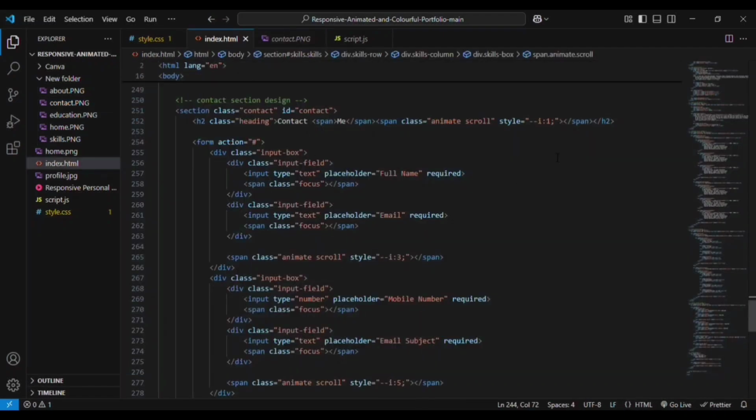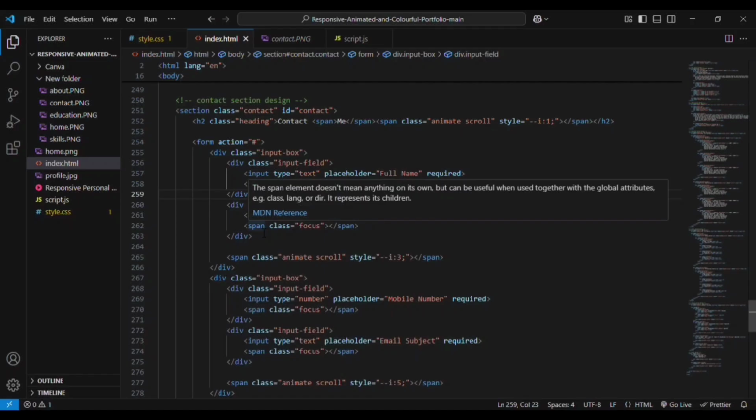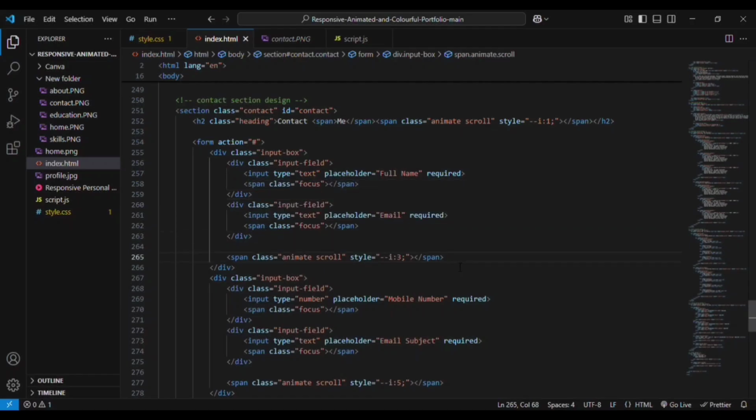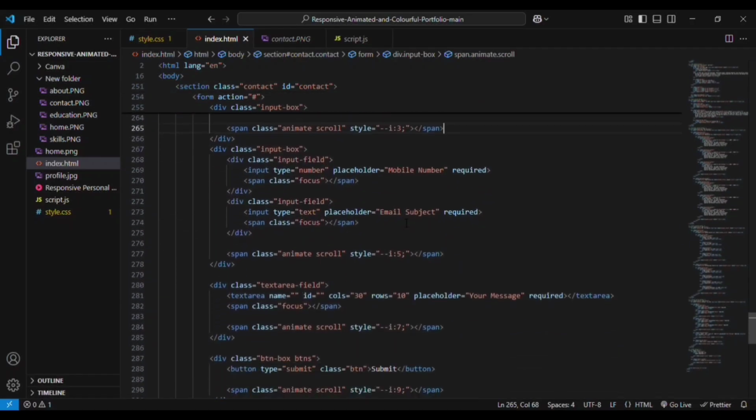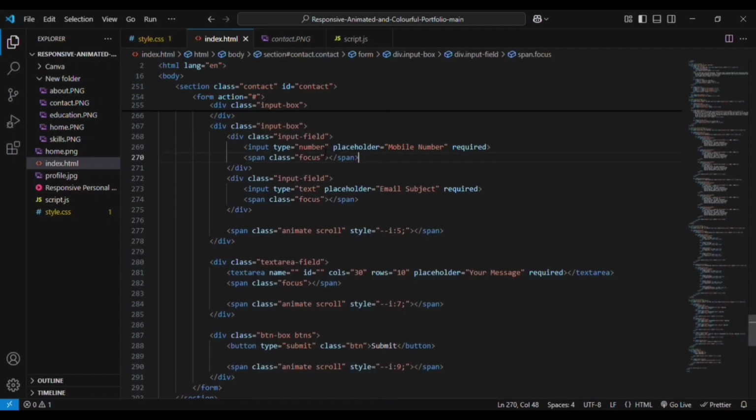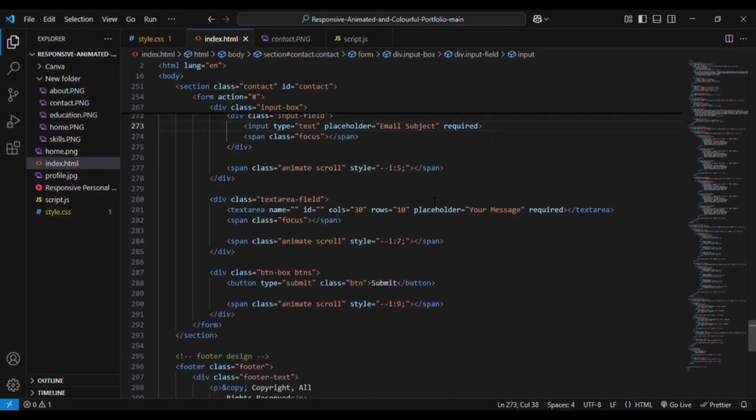In the contact section, you can see we have the same heading tag using the h2 element, and then we have the form element. Inside that we have a box for input box and input field div. Inside that we have an input tag with the type text and placeholder given as full name. And we have the span element for the focus effect that we are going to create. The same input field div is copied again two more times, and we are adding a span element for the animation scroll. Then we have the same input div box copied again two more times for input type number for adding the mobile number, and email subject, and we are having the same span element animation scroll.